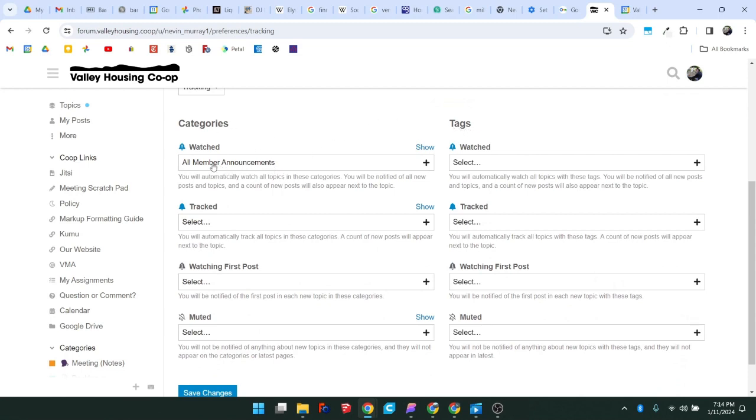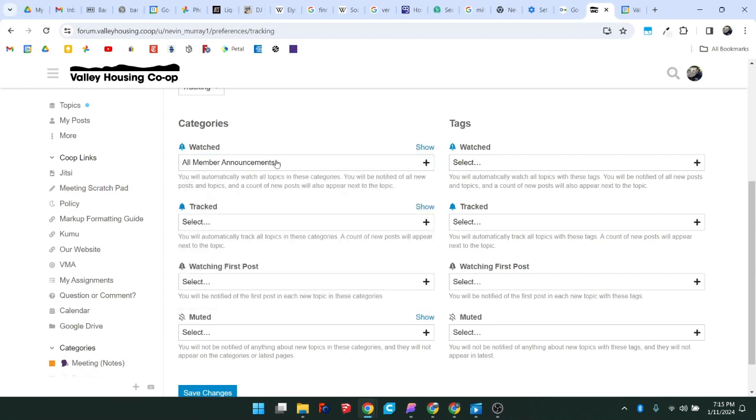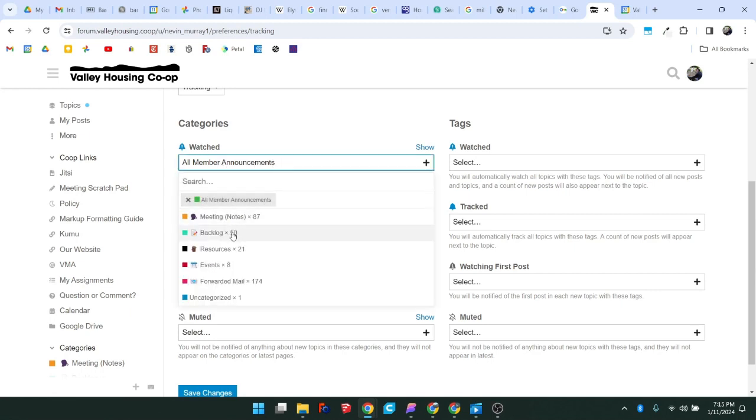This is what will allow you to, if you want to get notified whenever there's activity in a category, add categories here. Right now it's the standard one, just set to the announcements category. But if you want to add another category, you can. Personally, I don't have any other categories added.